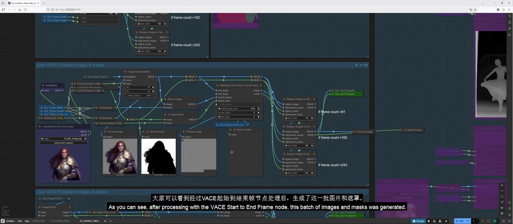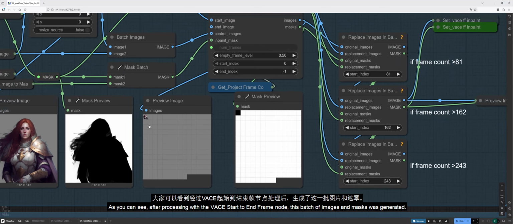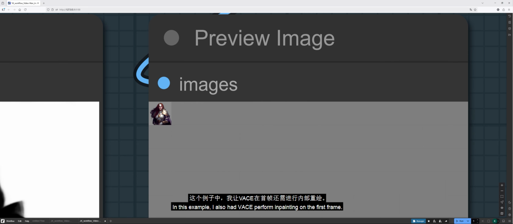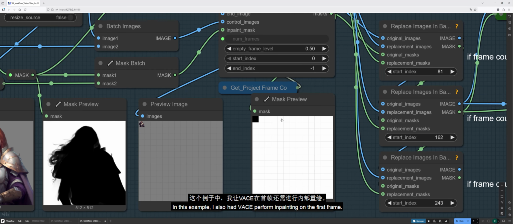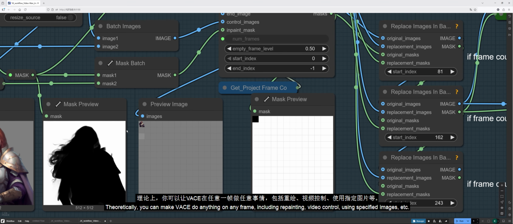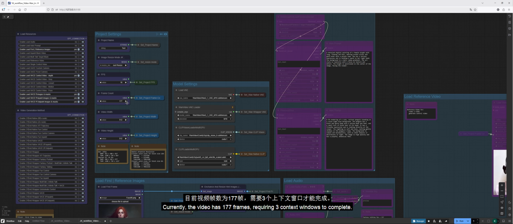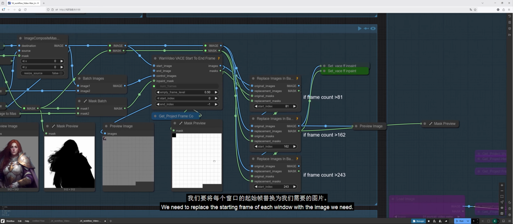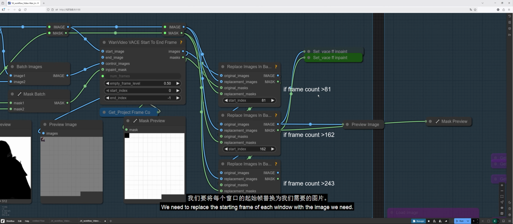As you can see, after processing with the VACE start-to-end frame node, this batch of images and masks was generated. In this example, I also had VACE perform inpainting on the first frame. Theoretically, you can make VACE do anything on any frame, including repainting, video control, using specified images, etc. Currently, the video has 177 frames, requiring 3 context windows to complete. We need to replace the starting frame of each window with the image we need.